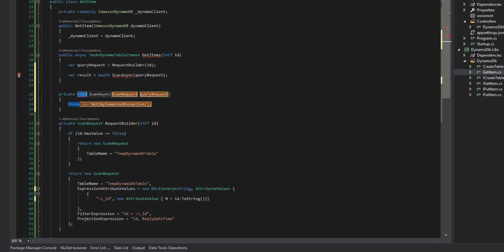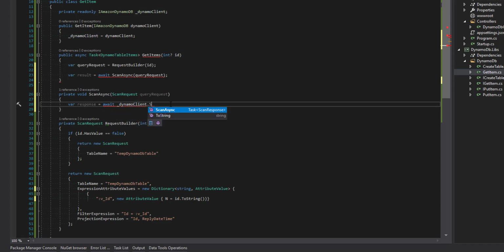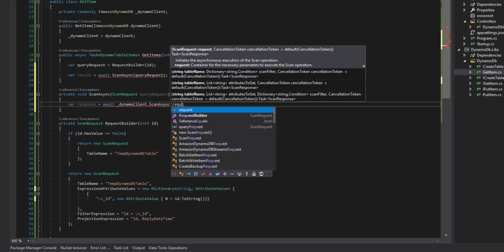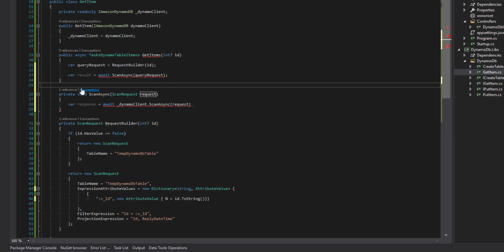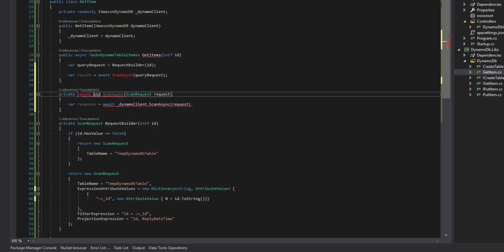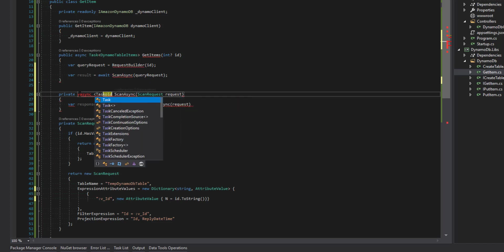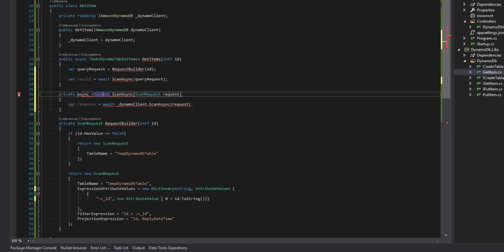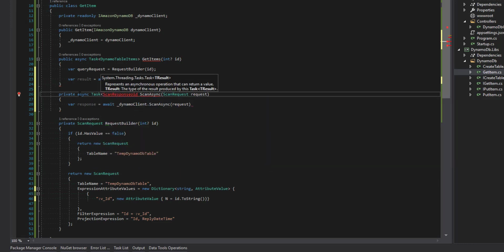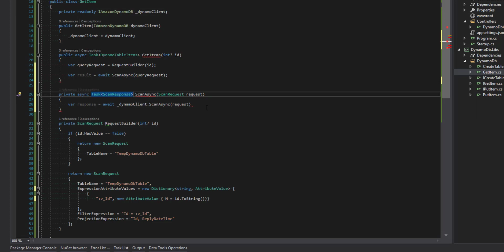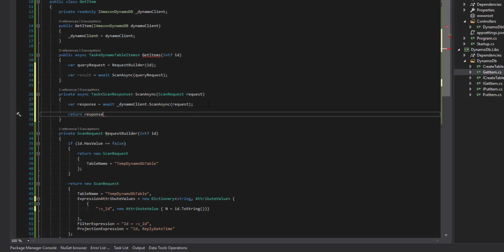And this method is the method that's actually going to get the data from our Dynamo table. Okay, so far response. Going to use our Dynamo client, scan async, just part of the client, and we'll pass in the request that has been passed in the parameters. Let's change this to async task. Scan response that we're going to get back. Return response.